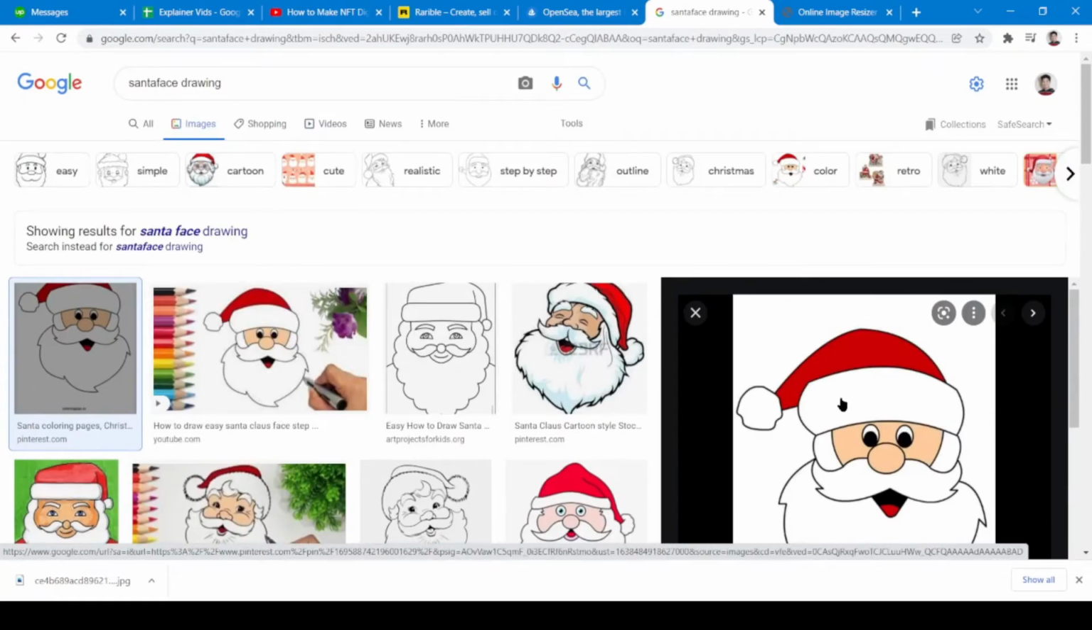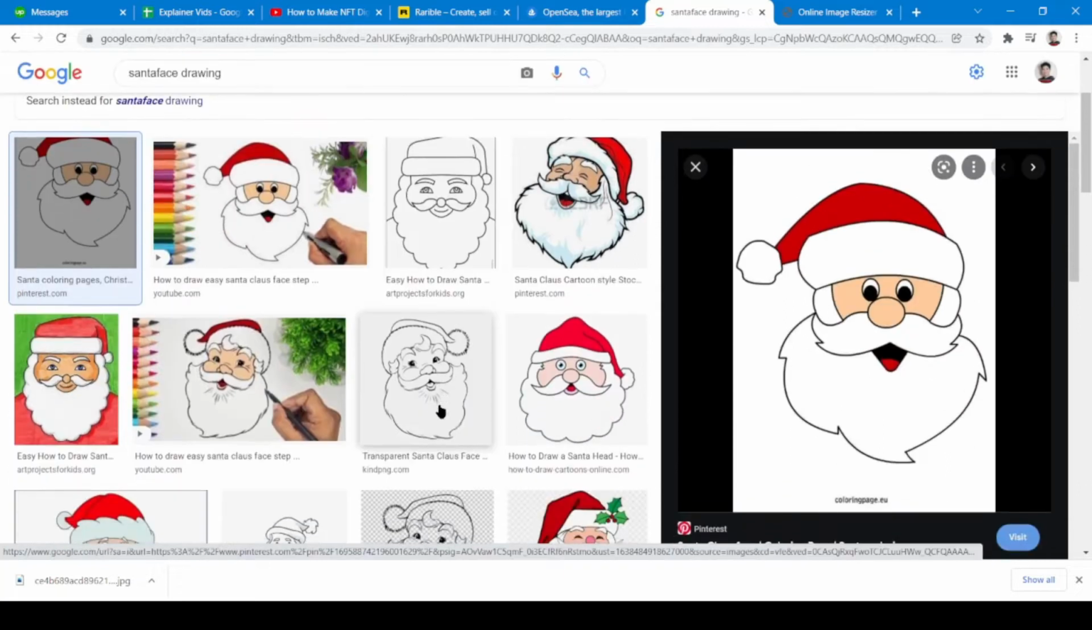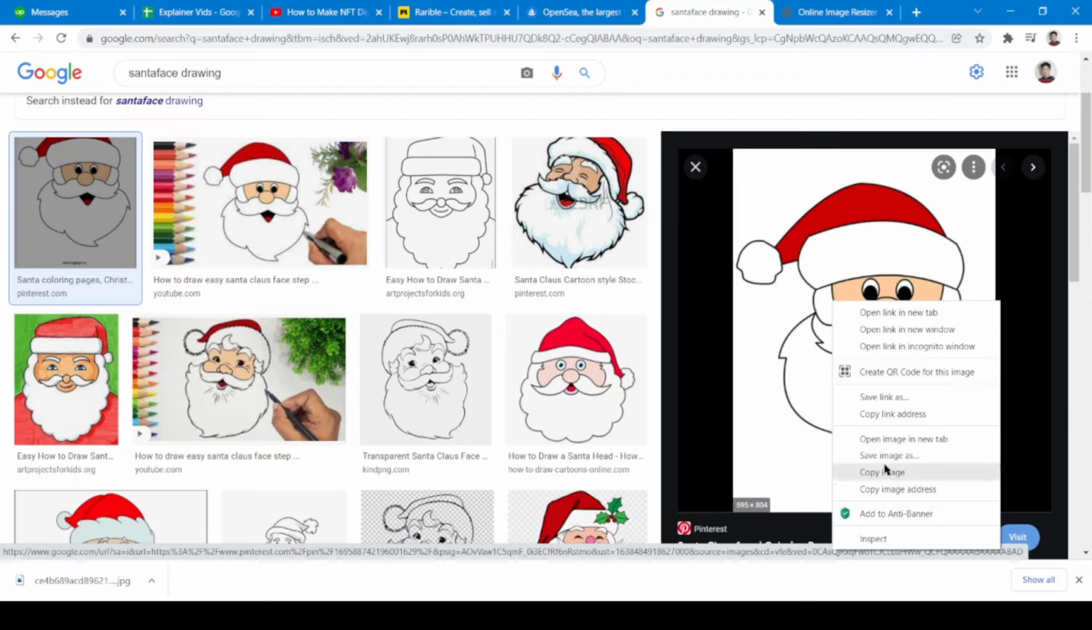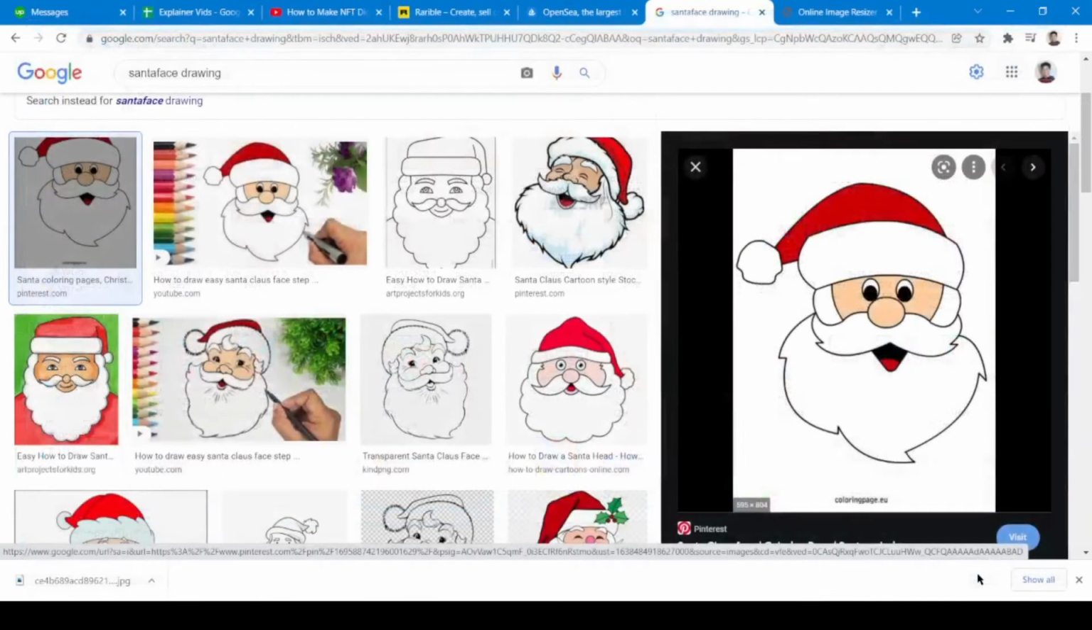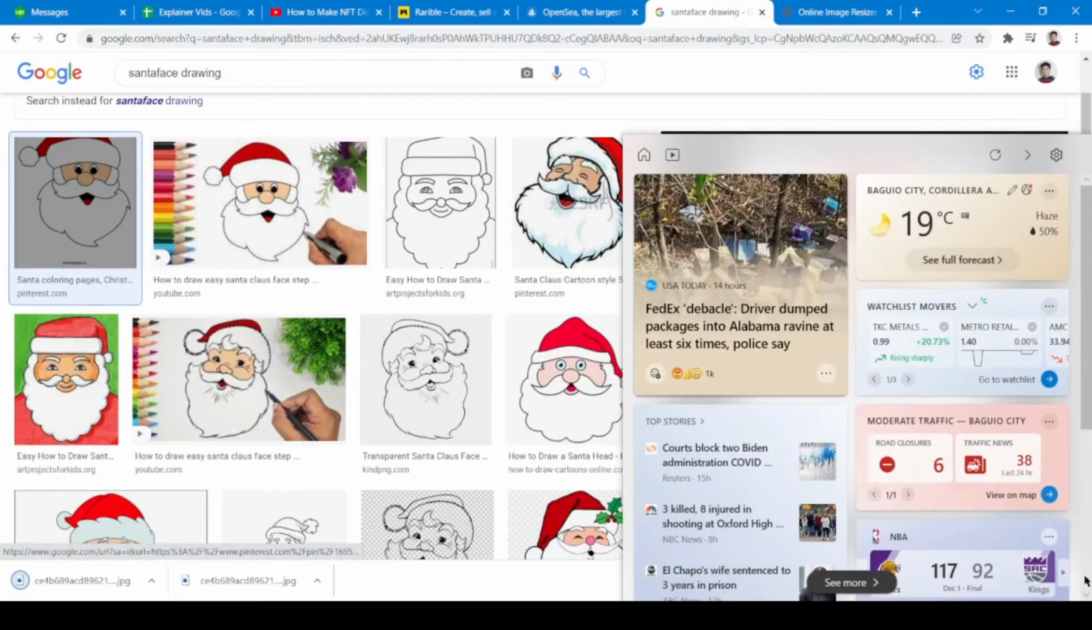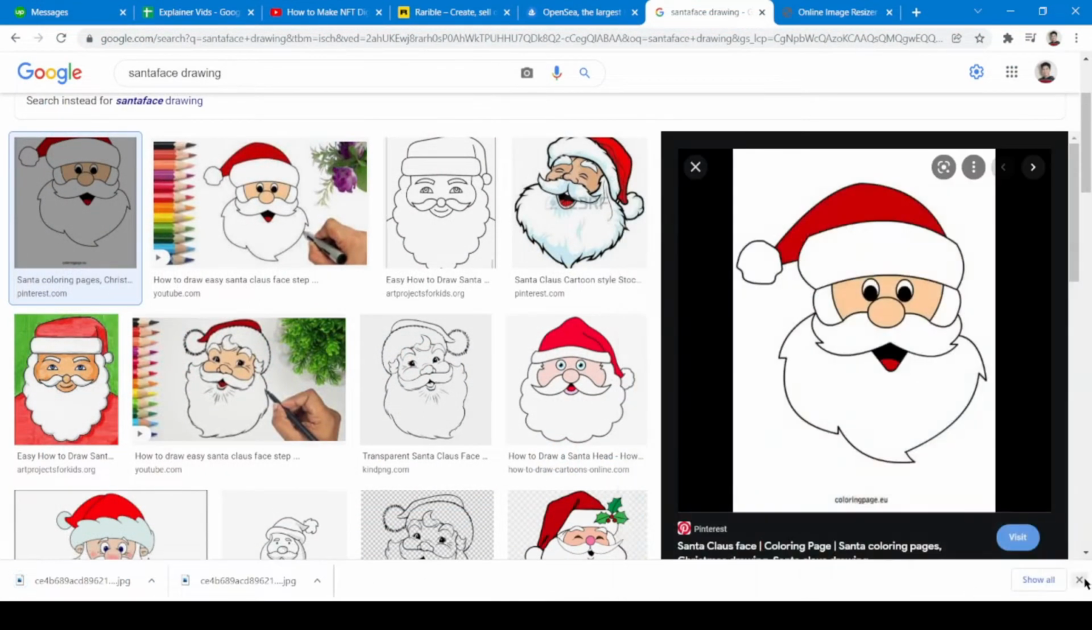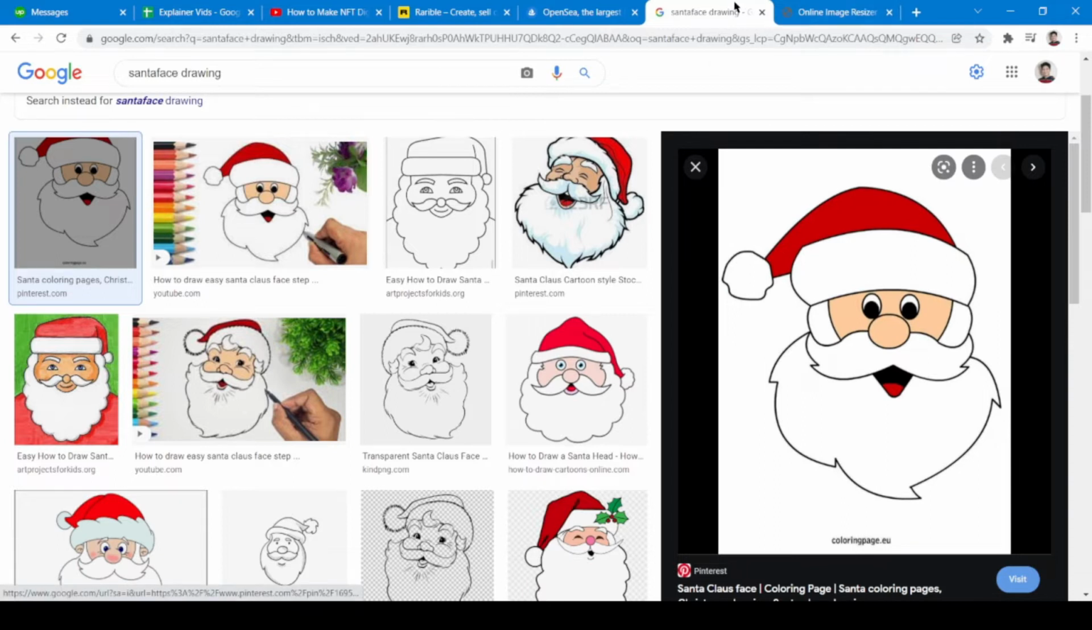Well, I thought of making a Christmas NFT. So first I went to Google Images and searched for a Santa face drawing. So let me just go ahead and save this one right here on my computer. What we'll do is make this a base, and then try to trace it and create a whole new art based on this picture.